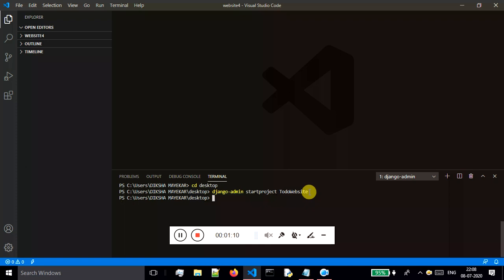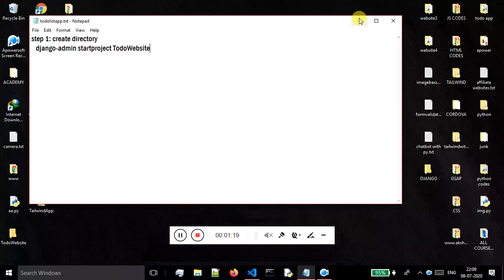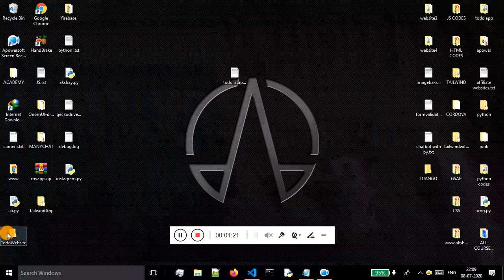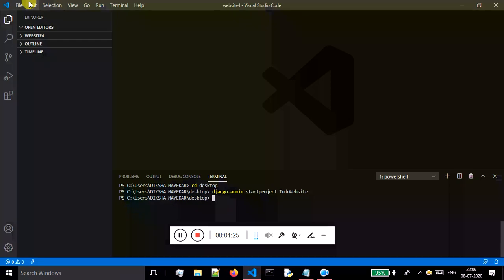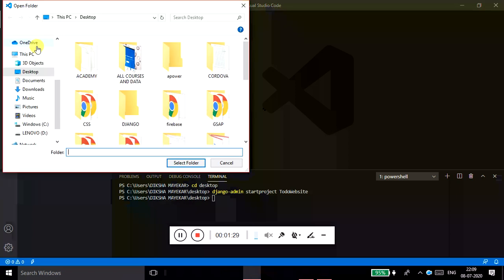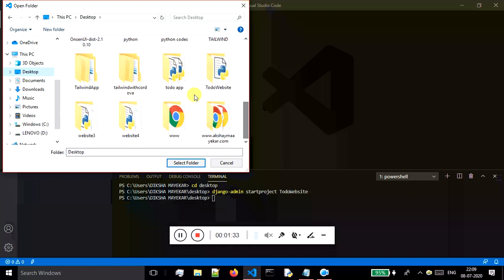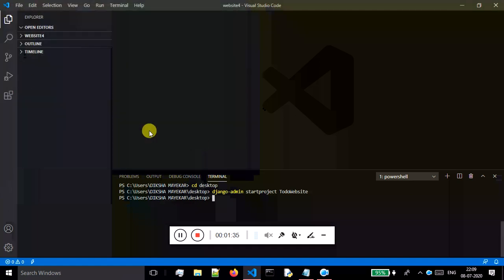Just wait for a while because it will take some time to create a folder. Okay, so now this folder todowebsite has been created on the desktop. Okay, so if I'm just going to my desktop, then this is that folder which has been created. Okay, so now I will say open folder, and that folder is on the desktop. I will open that folder, which is this one. I will say select folder, and now that folder will be getting opened.